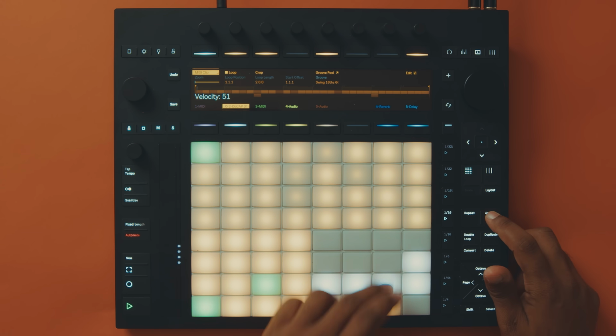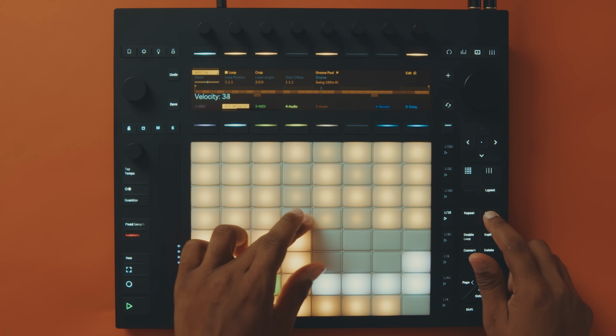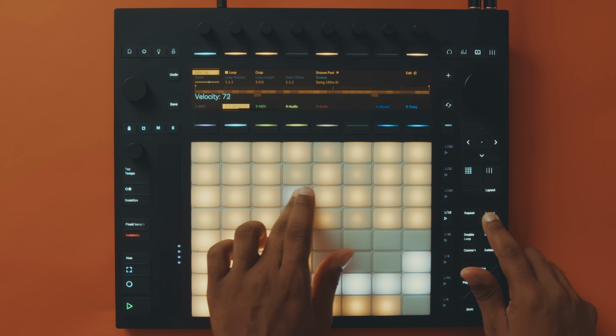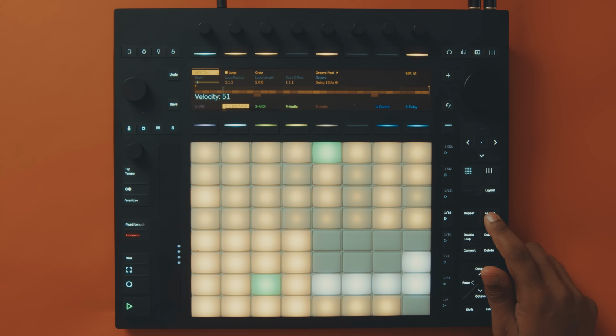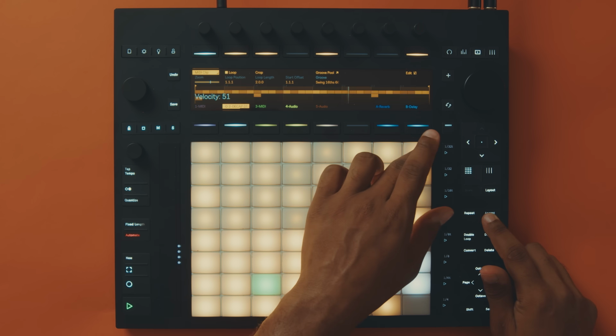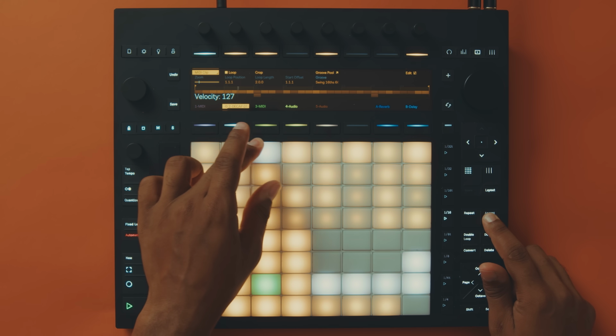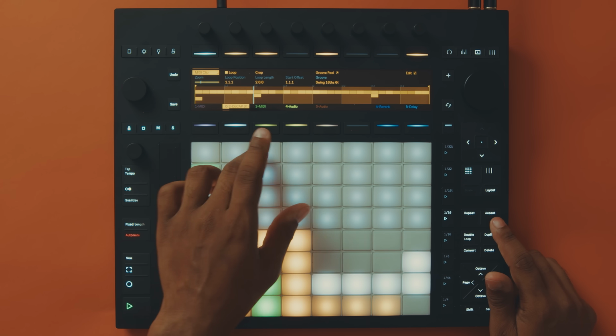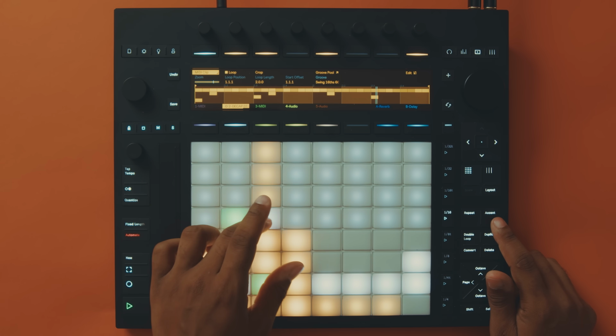For more movement, you can hold accent and slide your finger across multiple pads to create velocity ramps for a more dynamic pattern. This is a really cool way to get that human feel in your drum patterns. In the clip view and the pads, darker steps are quieter and brighter ones are louder.